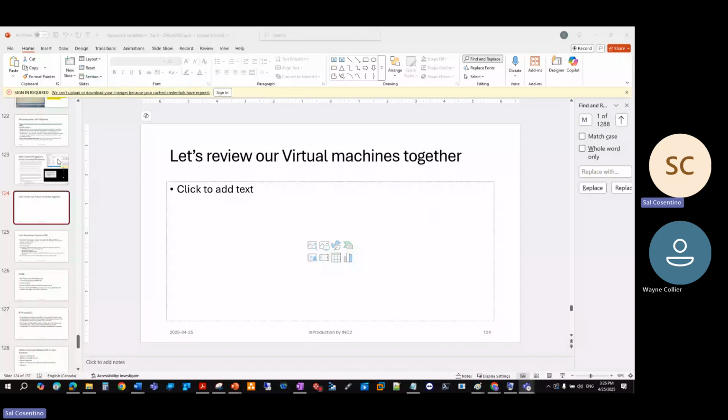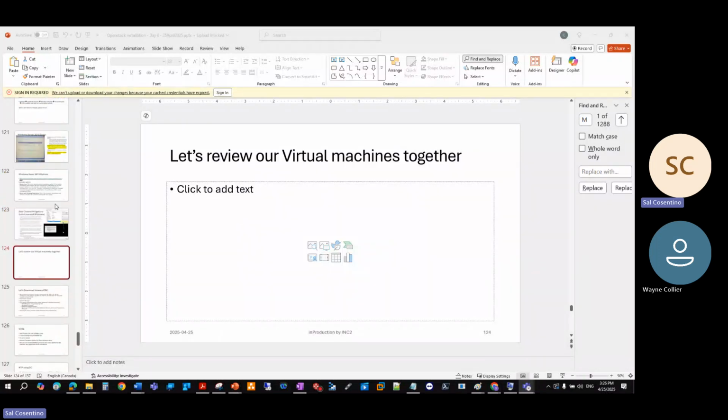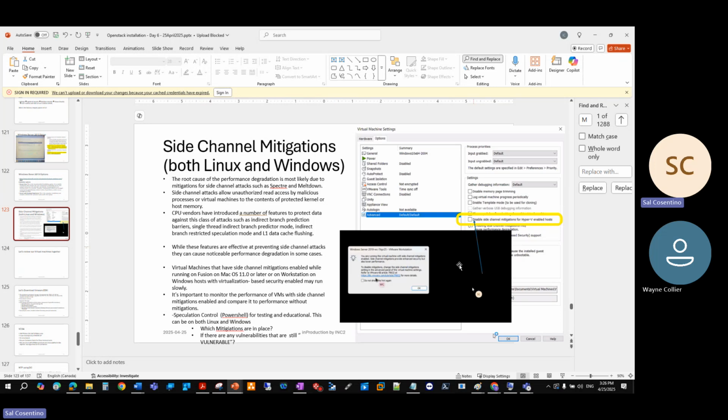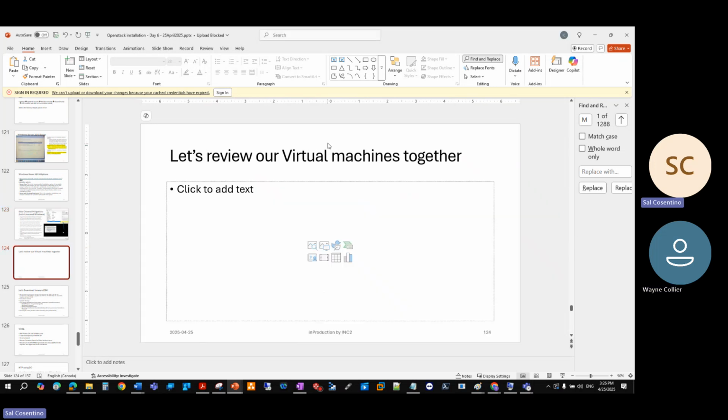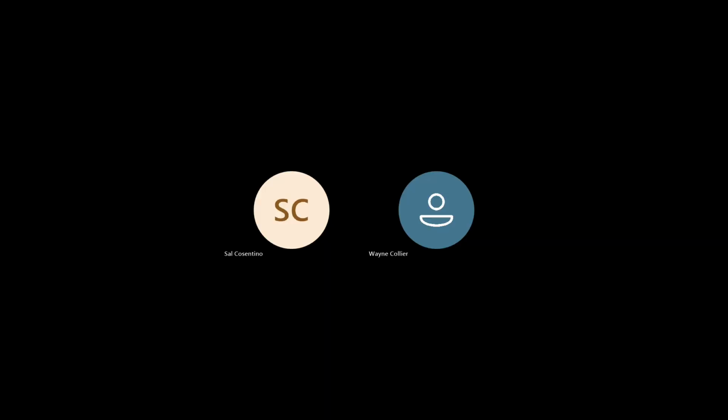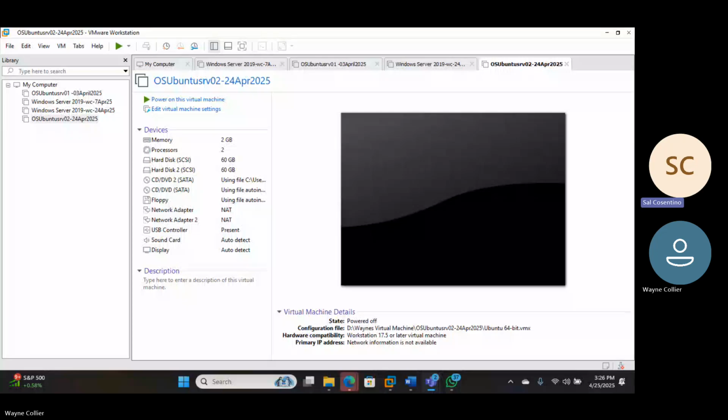All right. So do you see my screen? I do. Do you see the side channel mitigations that we just talked about? Yep. All right. So let's review our virtual machines together, Wayne. So I'm going to stop sharing and I'm going to get you to share now. This will all be recorded. You can share your screen.